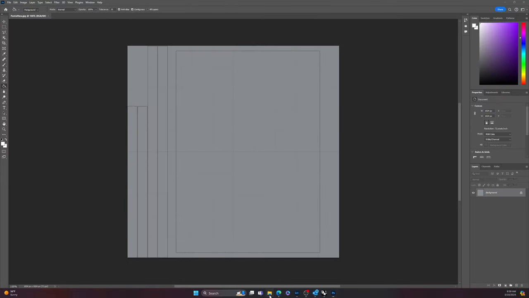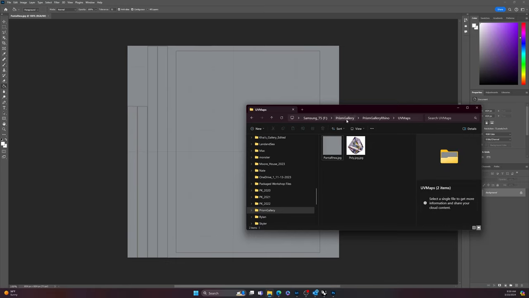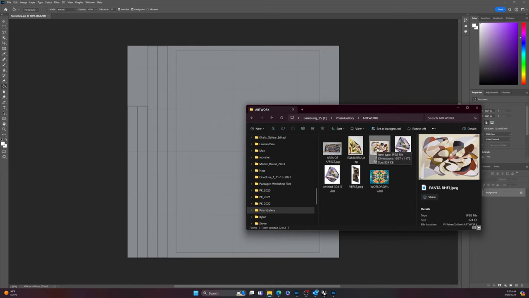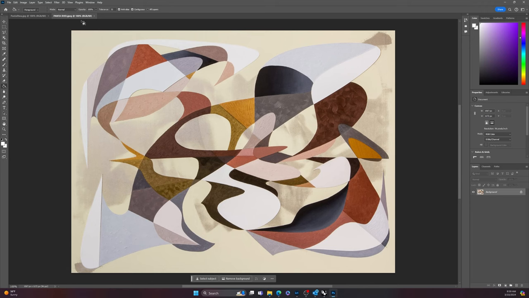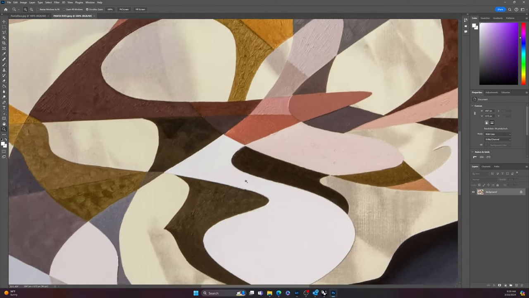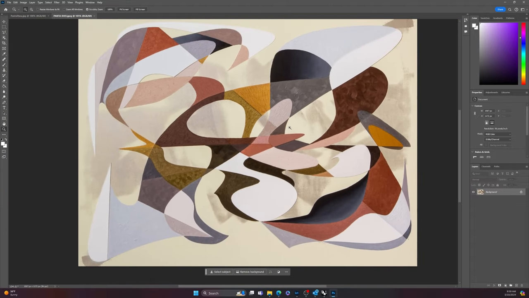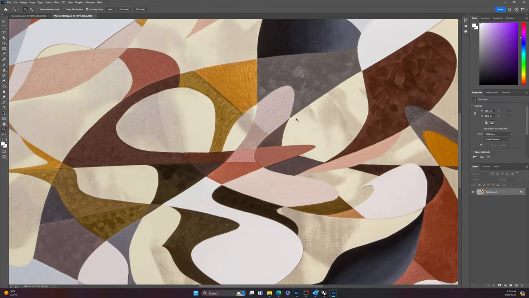Great. So then we find the artwork on the computer here, and I've got a folder here for artwork, and I have my file right here. I'm going to just simply drag and drop it up to here, so it's opening on a new tab. And I'm looking at it here to see, okay, it does pixelate a little bit when we get really close. So I might actually want it to be a little bit higher resolution than this.